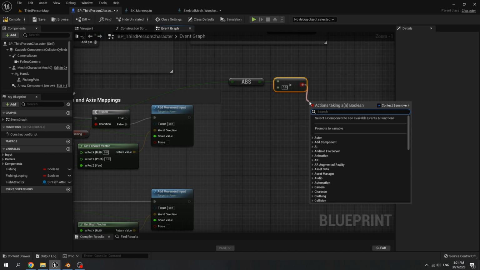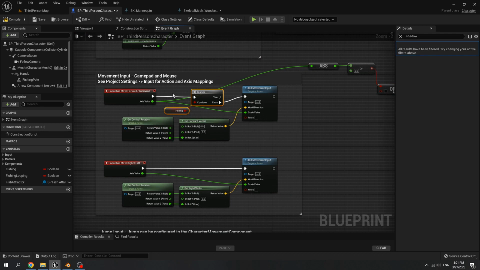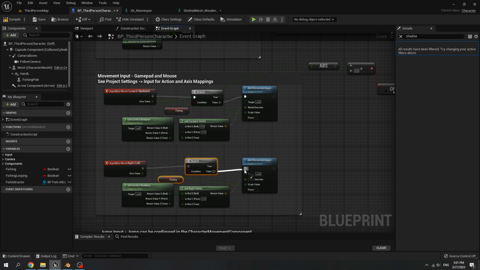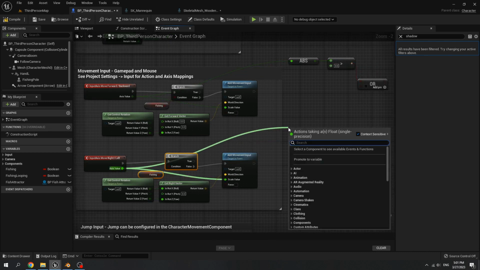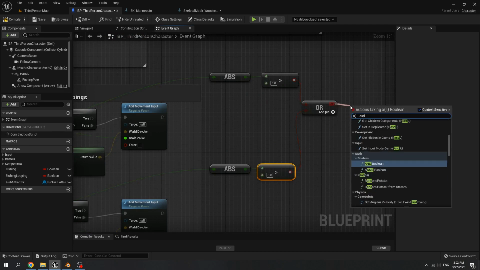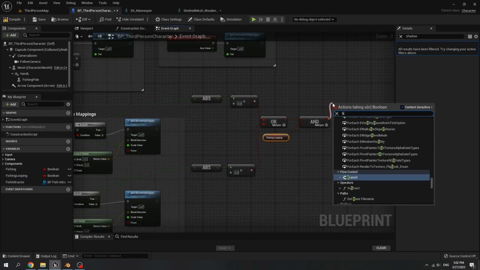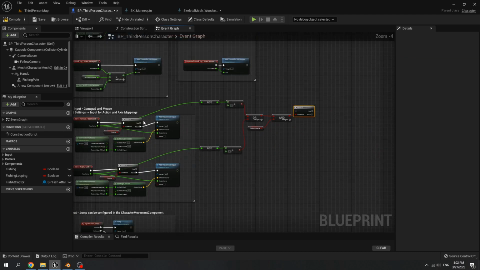Then call or boolean, and for the right and left input do the same with fishing. If it false, we add input. Get axis variable called absolute value is greater than 0, and or, create and get fishing looping, connect it to and, we create a branch and connect the true to this branch, the true of the left and right of the forward and backward.